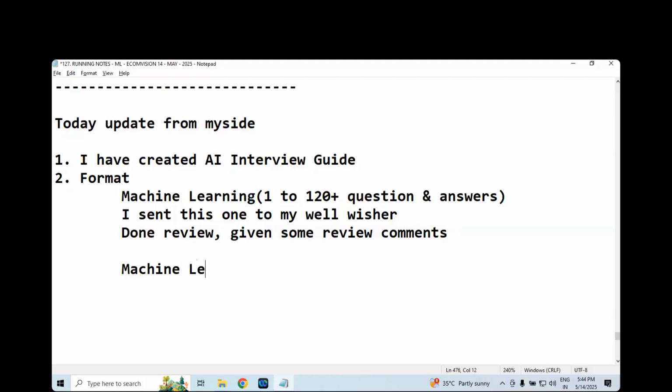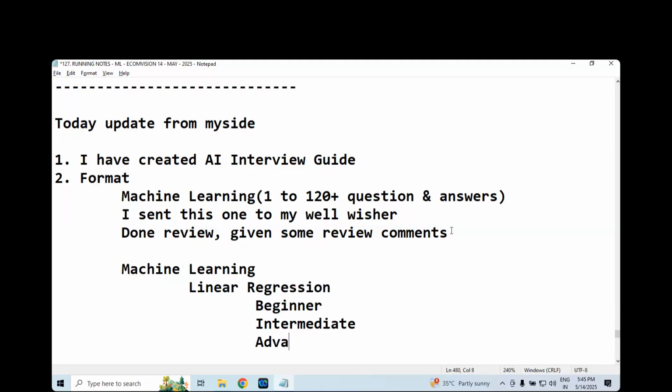Special interview material. Let's take machine learning. Under machine learning, linear regression. Under linear regression, beginner level. Okay, I really feel amazing actually. Intermediate level. The next one, advanced level. I'm really mesmerized actually. This format looks very good.